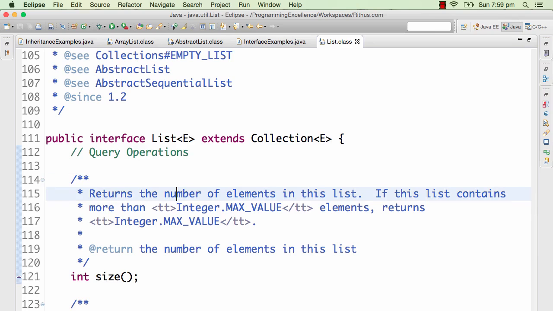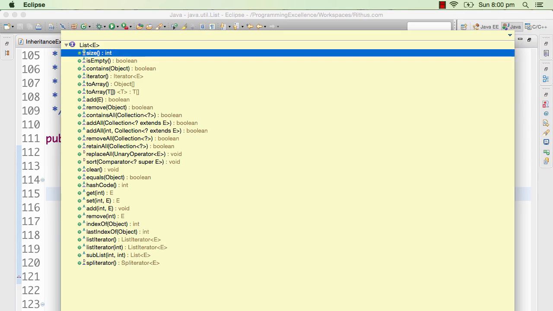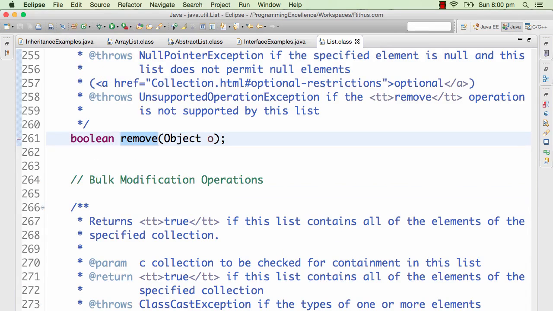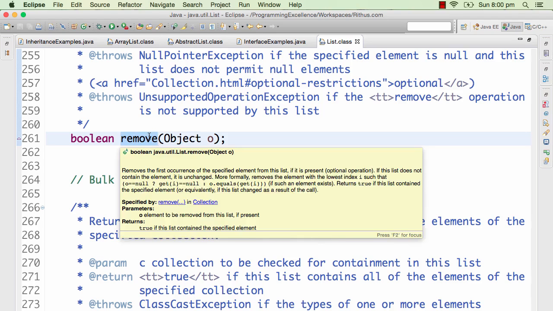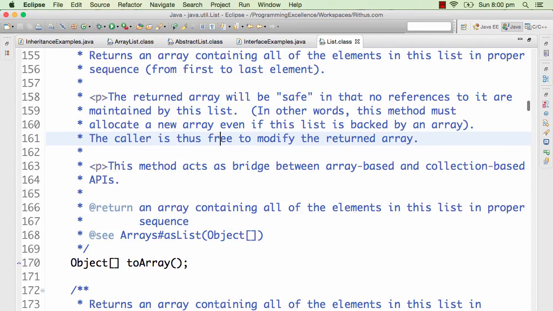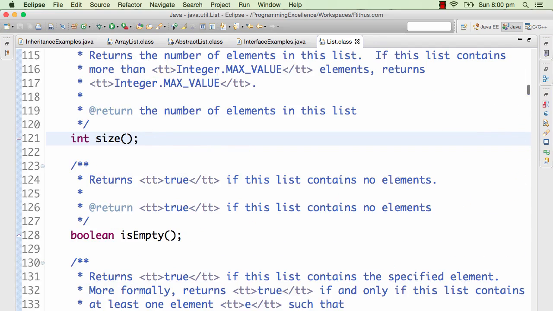Java has a number of interfaces defined. List is an interface. So if you look at the interface of List, it defines all these methods. If you look at any of them, the body of the method would not be present. What would only be present is the signature of the method. So it says this is a boolean and it accepts some object. The name of the method is remove and it returns a boolean back. But it does not define what's in here. So the body of the method is not defined in an interface. The interface only gives the idea of what the responsibility is.